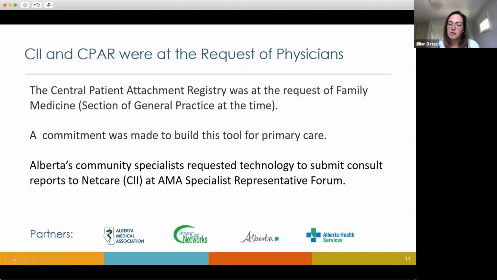So how did these two pieces of technology come about? The Central Patient Attachment Registry was at the request of family physicians, so the section of family medicine. At the time in 2016, it was the section of general practice. They asked for this technology to record that really important relationship about who is responsible for the comprehensive and longitudinal care of patients. So the commitment was built to build that technology for primary care.